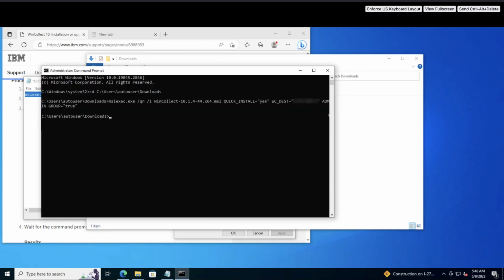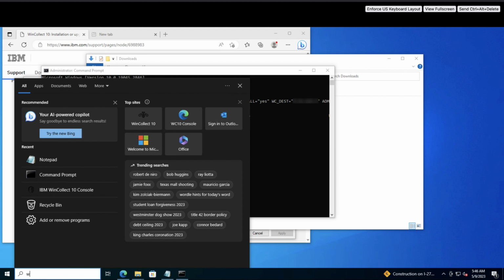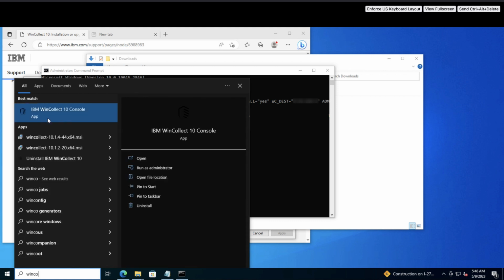Now the command doesn't output any confirmation, but to check if the installation completed successfully, go to your start menu and type in WinCollect 10. And if you see the app, the installation was completed.